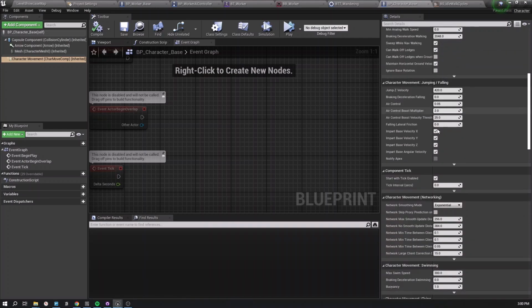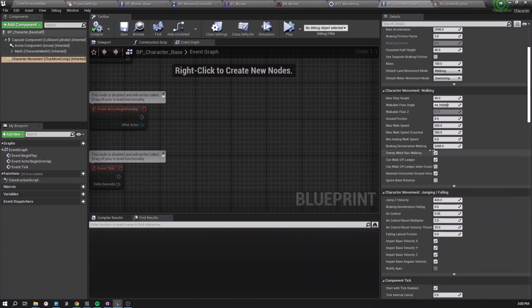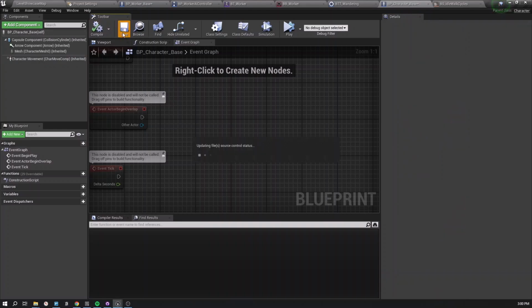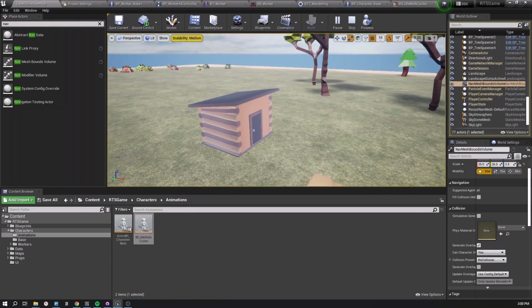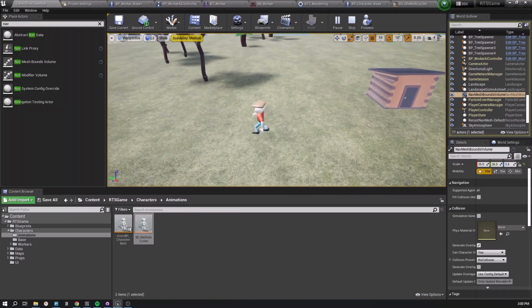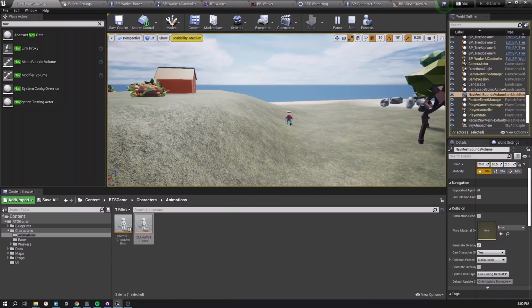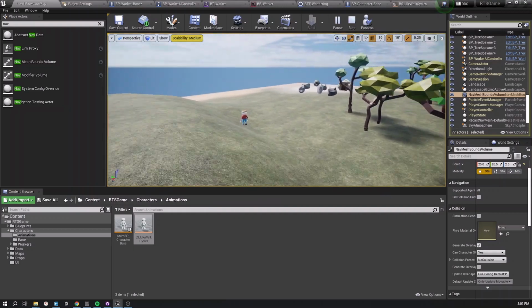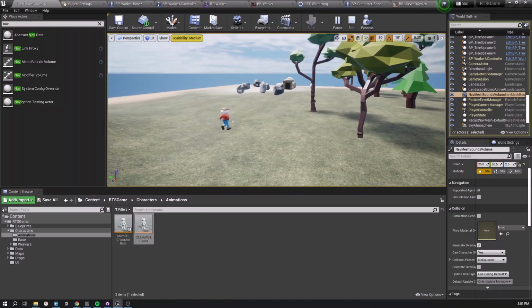So there should be a thing called max walk speed. Okay, here let's make it 200 and compile and save. Let's try to simulate it again. Okay, the worker has spawned. Wait, okay, now it moved to the random position. Yeah, wait a random time, and again move to some random position.